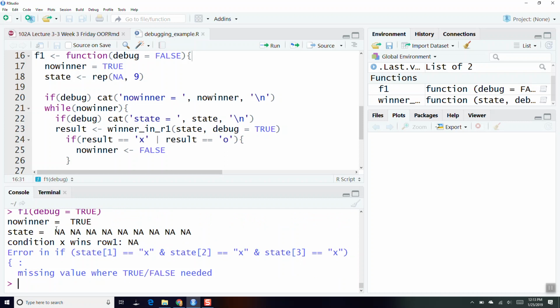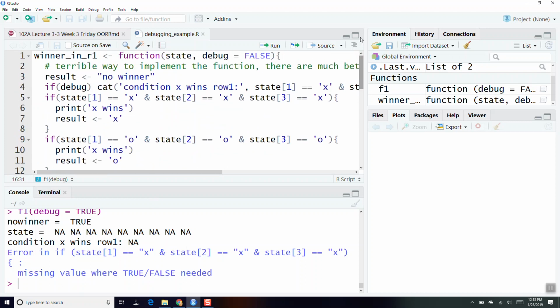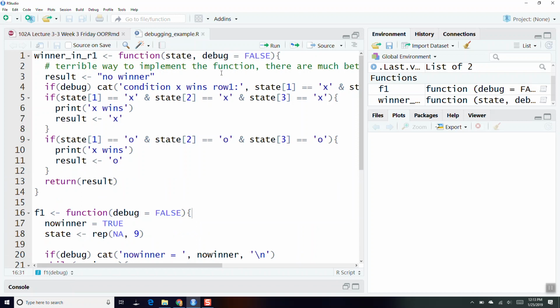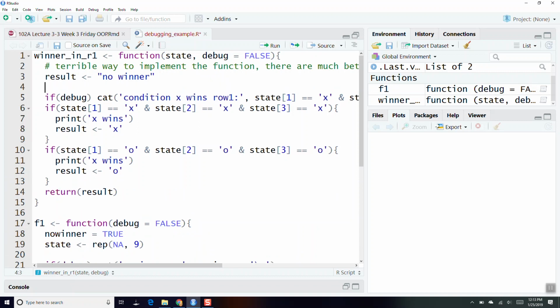All right, so we have no winner. We can see the result of no winner is TRUE, the state is empty, and we can see condition x1 wins row 1 is currently NA. And it's quite clear that it's going to be NA because if state 1 is missing, it can't check to see if it's X or something like that. Some of you might have gotten frustrated with using the NAs, but what we can do is check to see if row one has any missing values. If row one has any missing values, then certainly there's no winner in row one.